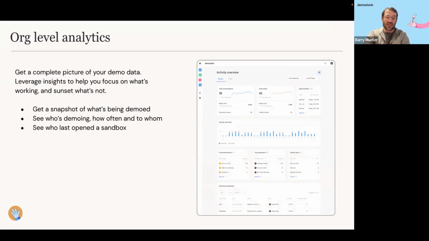And org level analytics is really exciting. It will give you that complete picture of all your demo data. So today, all the demo data is based on a presentation level, or on a demo level, excuse me. So you have to dive into each demo template. It's really helpful for that use case, but it doesn't give you the bird's eye view unless you integrate it into Salesforce, which we'll talk about shortly, and then build a report.